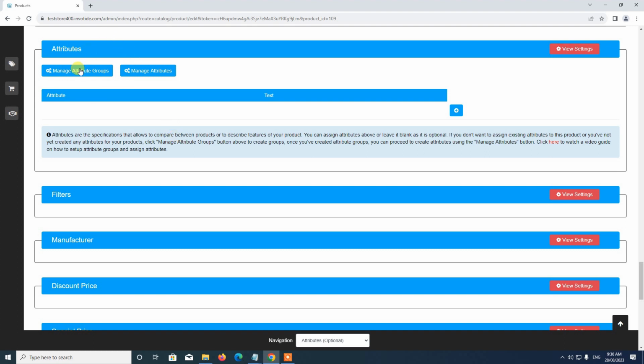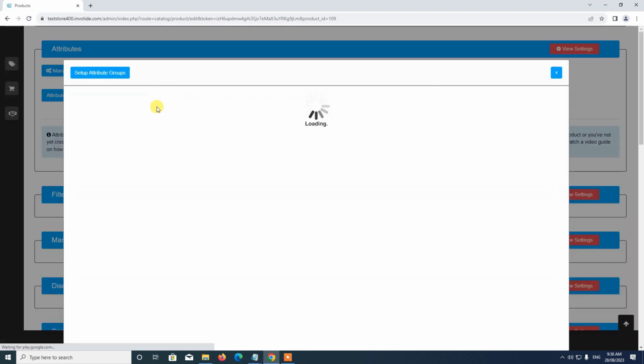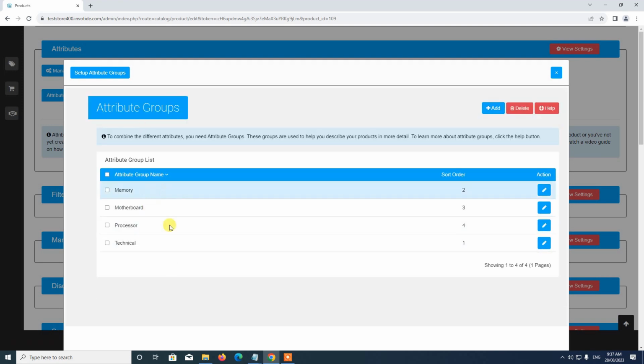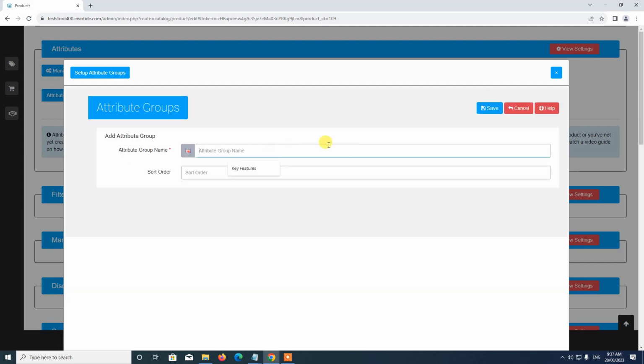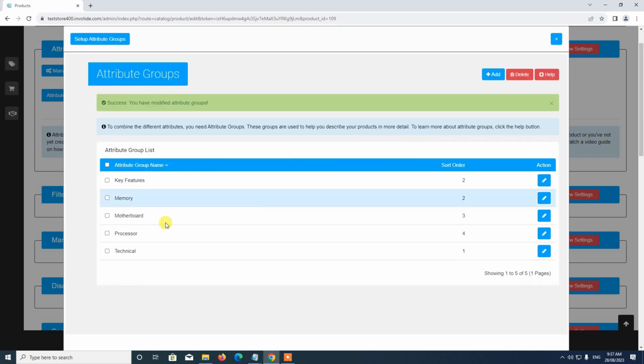The first thing we do, we go ahead and click on the manage attribute group button here. So in this section, we go ahead and click on the add button. So for this example, we call the attribute group key features. So once we do that, we set the sort order number as 2 and then save. Alright, so now that we've saved, you can see that the new attribute group we created has been added here.